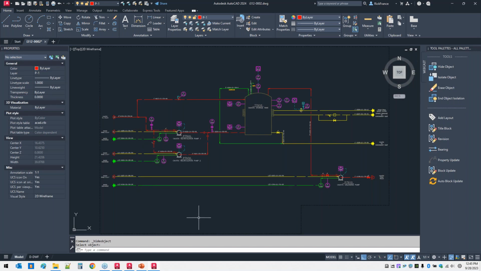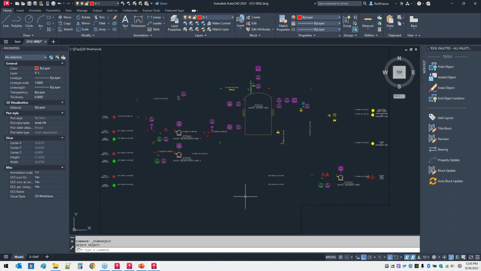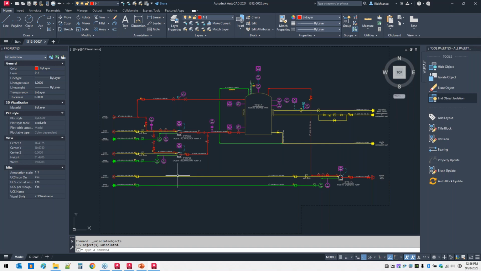Or I could say hide all the gate valves, hide all of those, hide all of those. I accidentally picked lines that time, but I can pick objects and hide everything. I don't have to pick them one at a time. Just little tools.